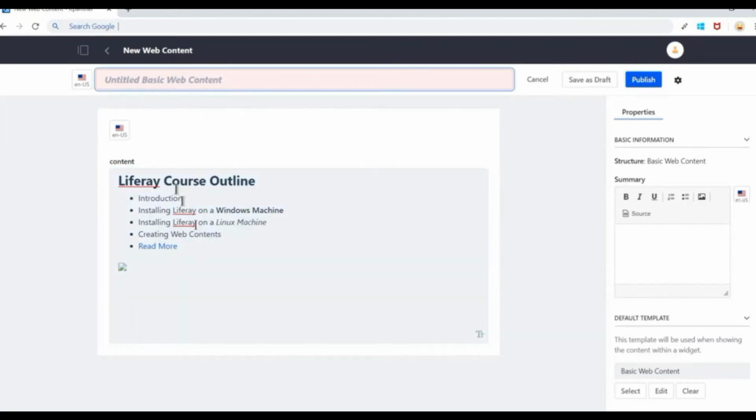Right now this has no title, so we have not given any title. Let's give it a title and call it Liferay outline, and then click on publish.